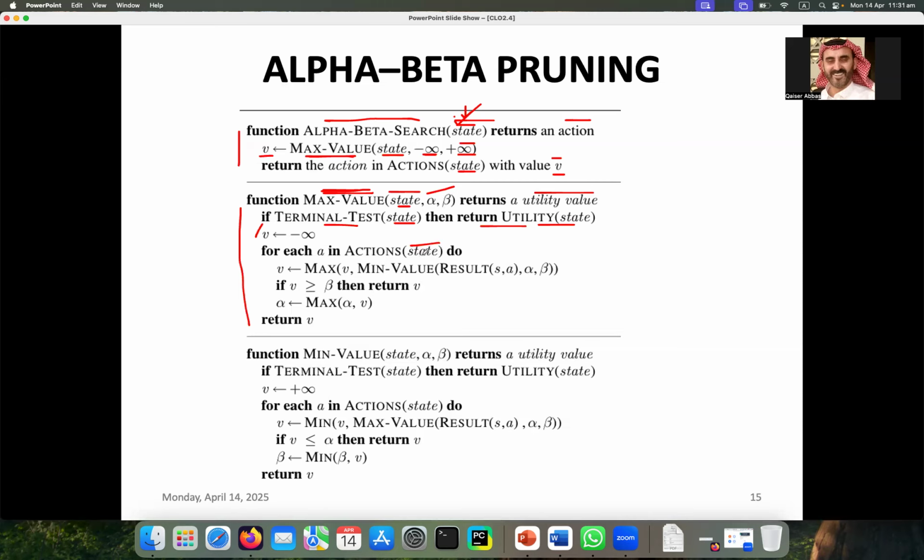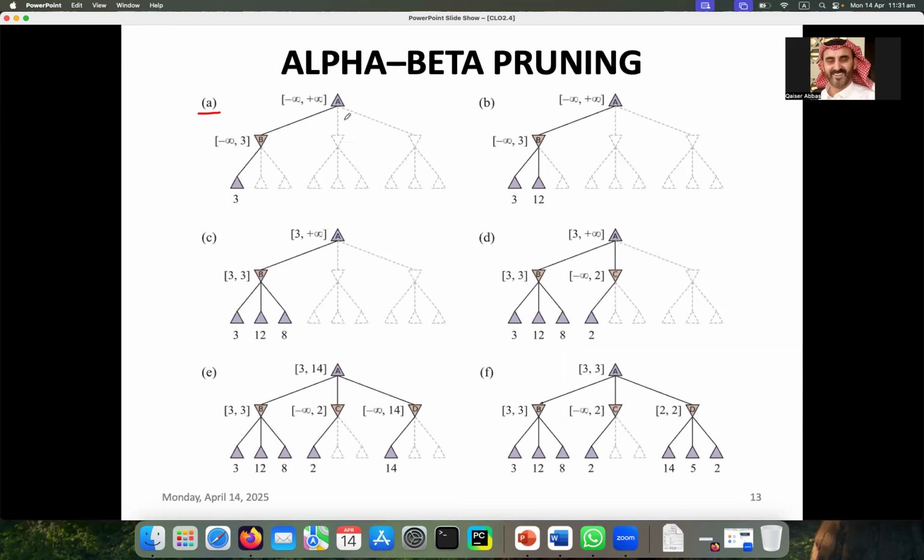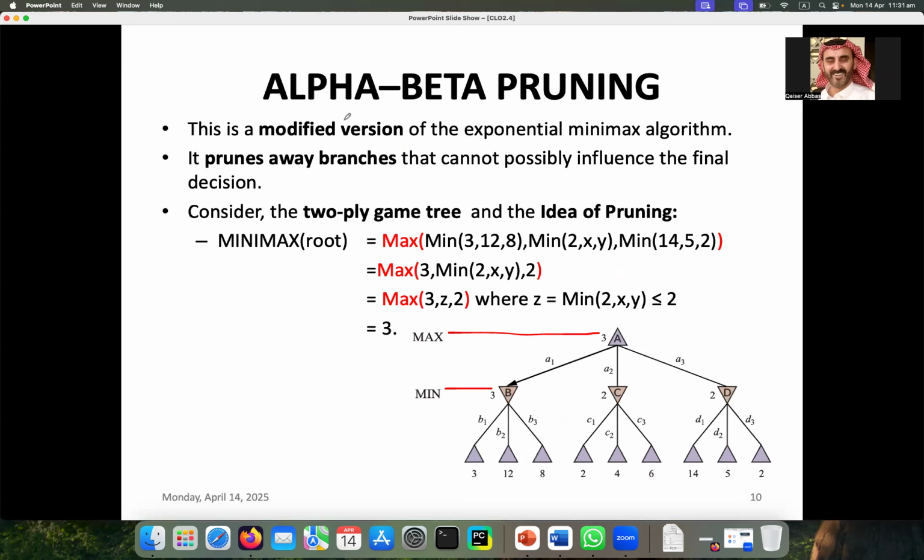So on some state, what are the actions available? How many actions? 2, 3, 4, what? This loop will execute for that number of actions. For example, here, for this node A, 3 actions are available: A1, A2, A3. So for node A, this loop will execute 3 times.